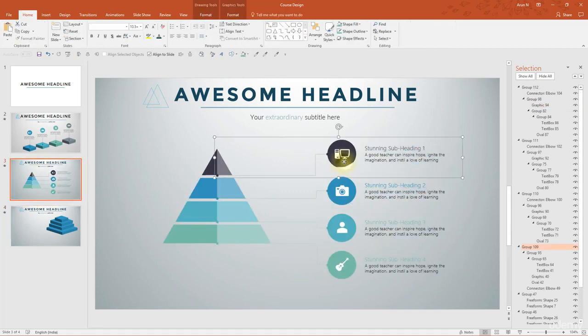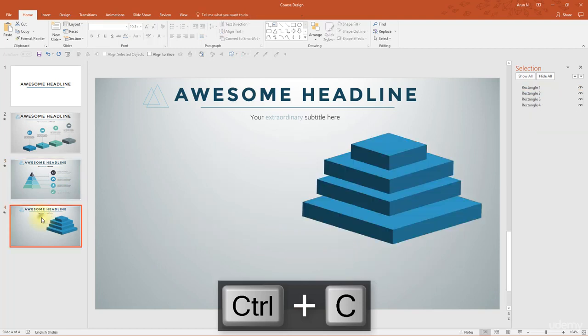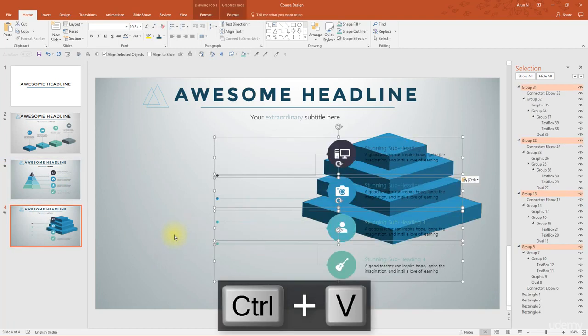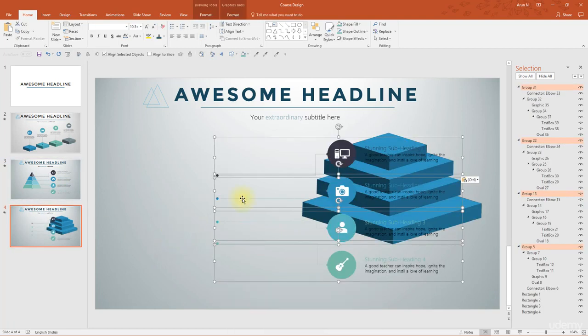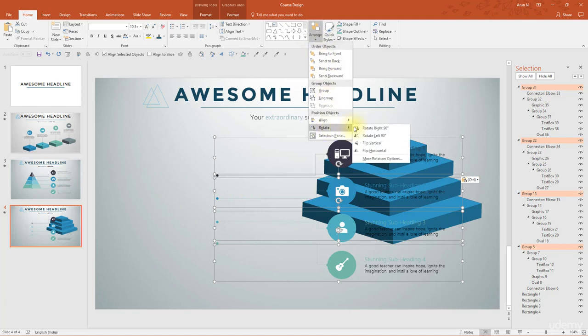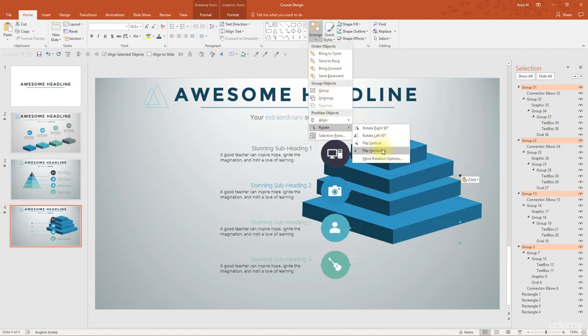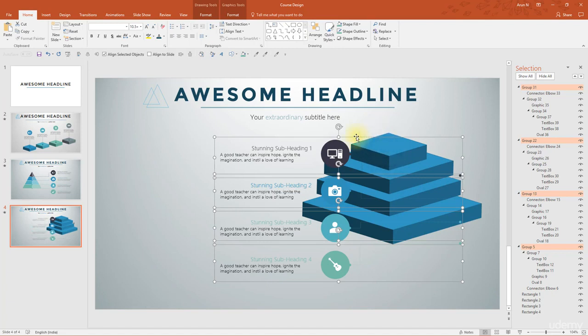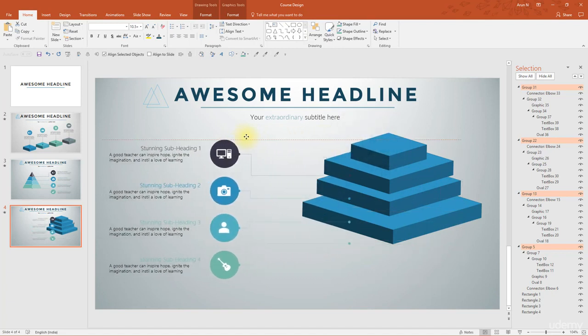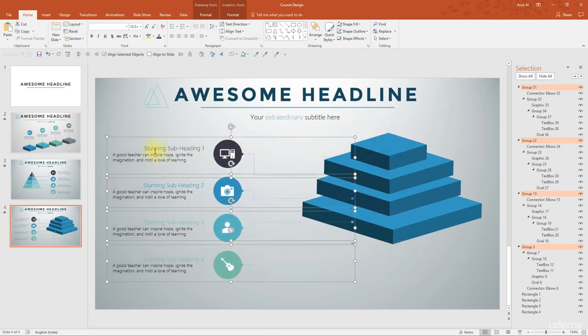Now let me copy this group from the previous slide by pressing Ctrl C and paste it in this slide. I wish to make a mirror image of these groups. For that, go to Arrange, Rotate, and Flip Horizontal. That's it. Our texts have come to the left.